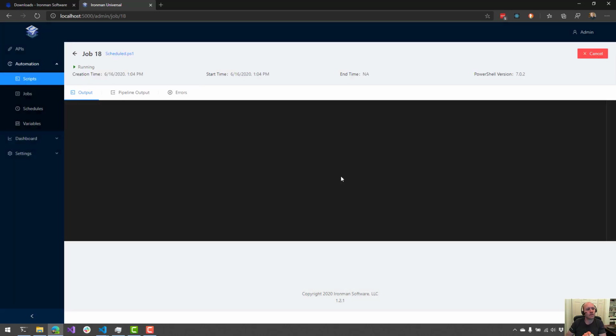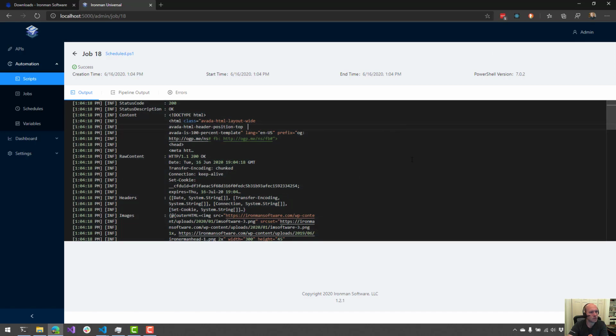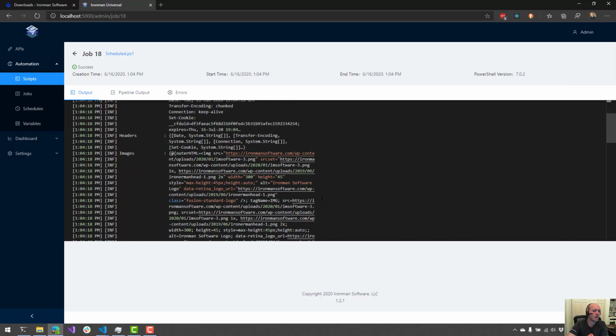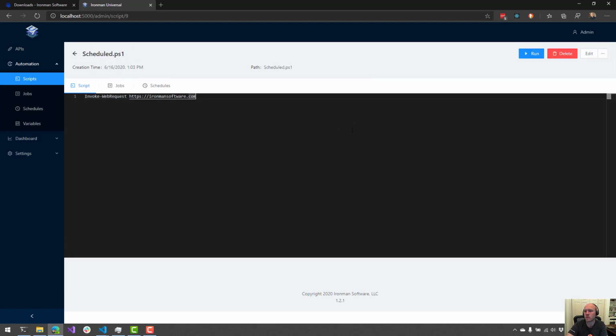So that's going to actually call Invoke-WebRequest. It's going to go out and it's going to hit our home page and then validate whether or not we're getting a 200 back. So as you can see, here's the output of Invoke-WebRequest, and you can see that in the pipeline output. And then let's go ahead and schedule the script. So if I click on my PS1 here, it'll take me over to my script.